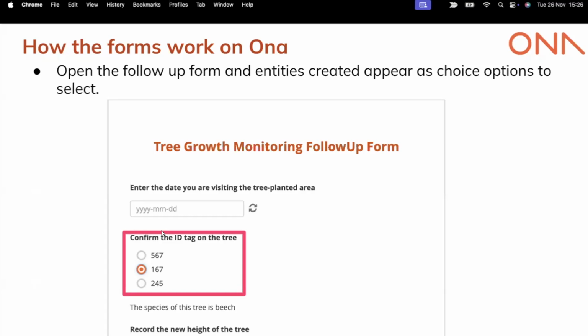So the registration form, we can say, runs as the first instance of the project. You have 1,000 trees that have been planted in this particular area. So we run this registration form and capture all these 1,000 trees. After that, we move over to the follow-up form, where we come and update all the details and the records of these 1,000 trees over time.